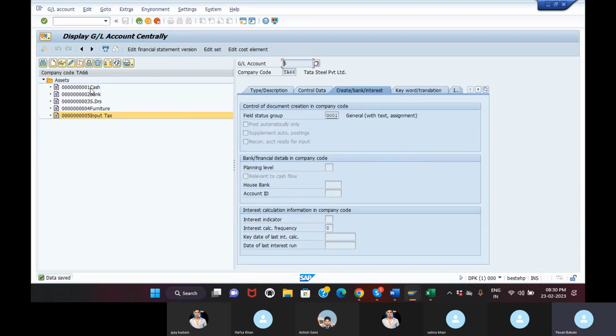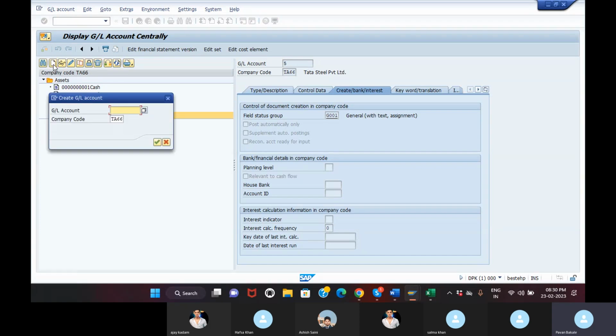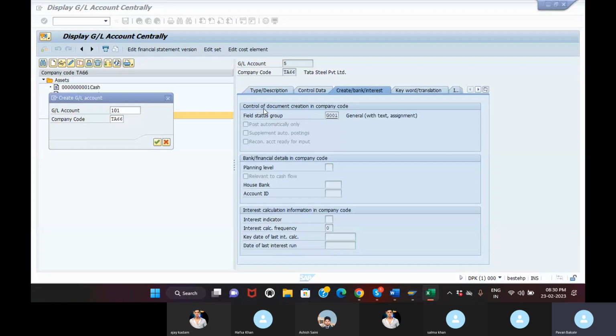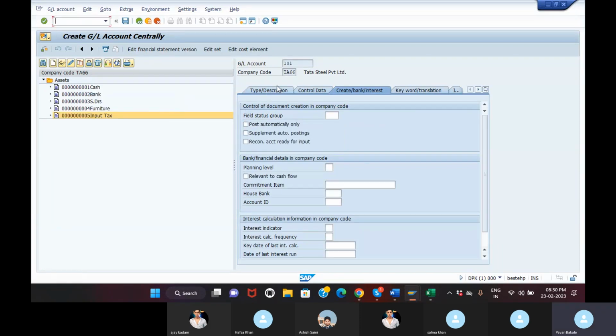Understanding? I am creating the asset as per the number. Now again I click on create. I give here 101. Correct now? See, 101 is where the liability number starts from. Okay. Continue. Click on continue.